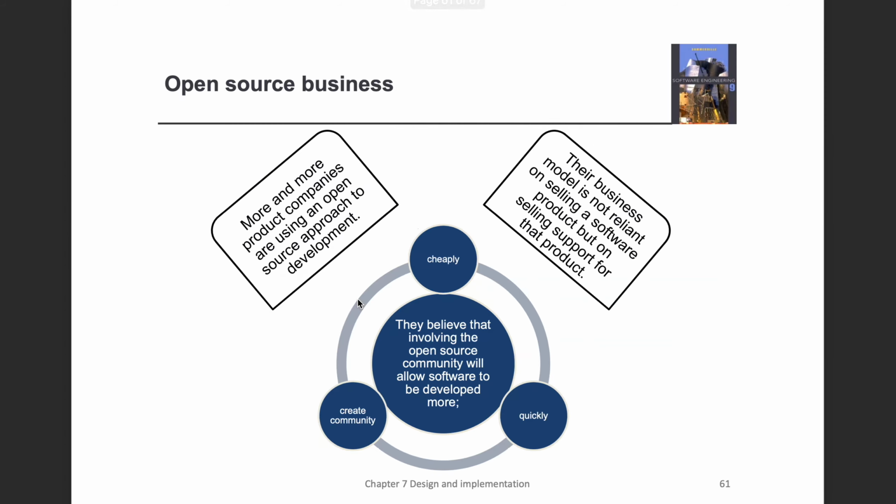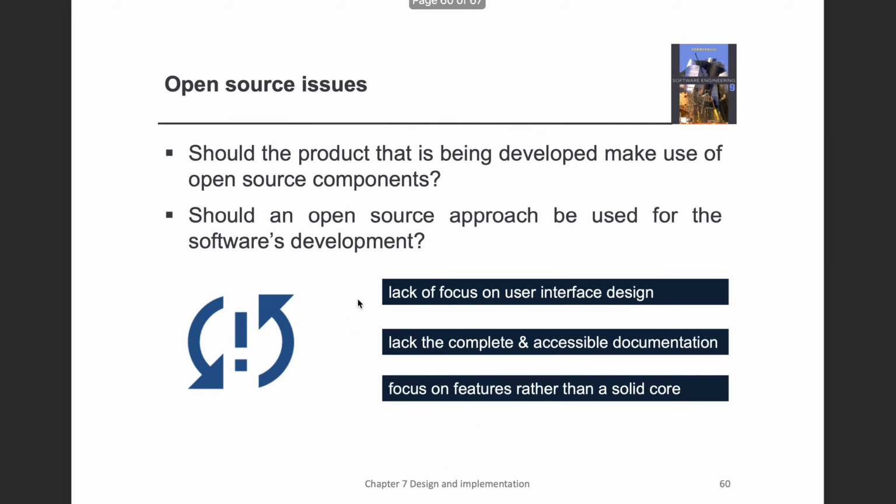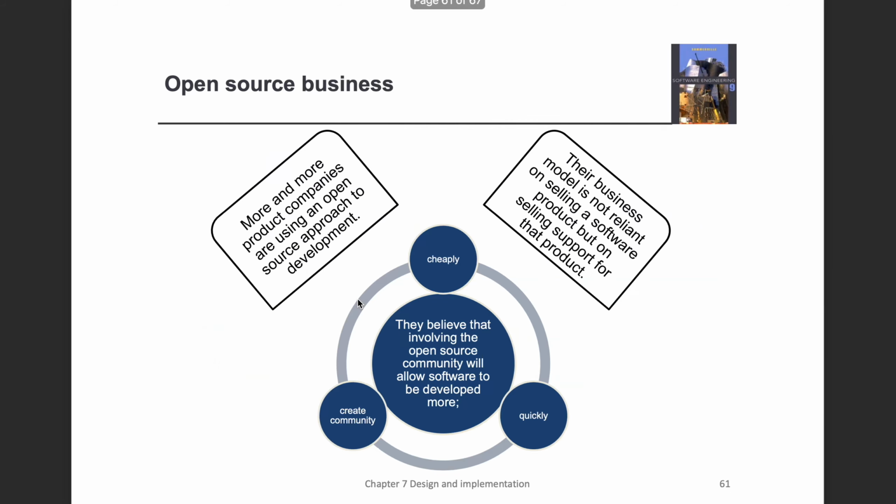The next thing that we look at is open source business. When we say an open source business, it means that they use an open source approach to develop the process, and their business model is not based on selling a software product, but on selling support for that product. So if you are doing open source business, the software is actually created for free, but the support that they are going to give you on it, you pay for it.